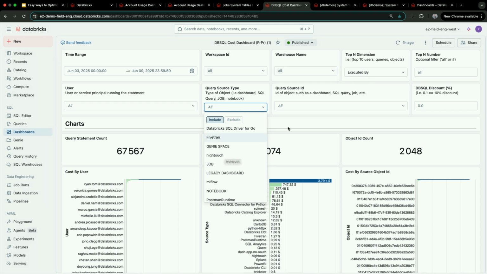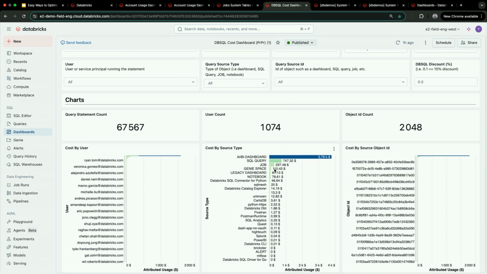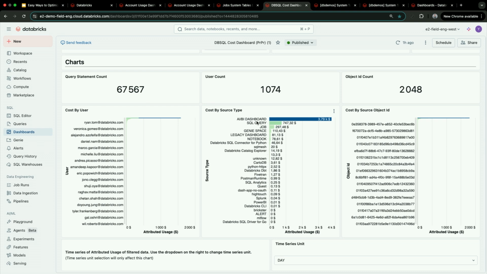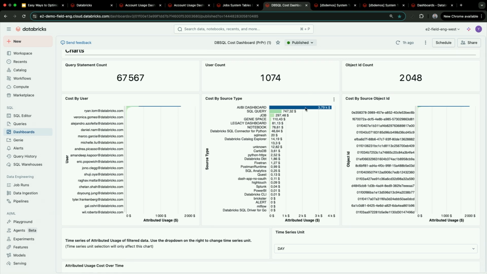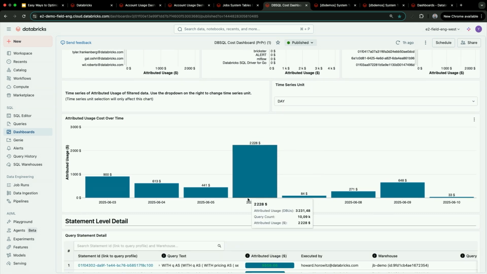Of course, you will be able to see the number of queries I ran, the user count, and I can also see the aggregations by source type. As you can see here, AI/BI dashboards cost almost $4,000, SQL queries $800, and you can also see which user cost the most. Like Ryan here ran a lot of queries. And then you can aggregate the cost by day or by week or by month. Of course, it's up to you, but the dashboard is already deployed.